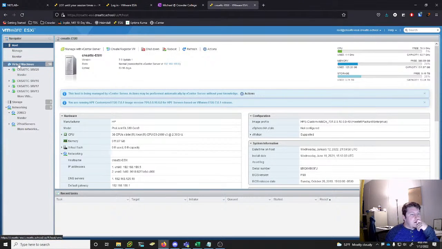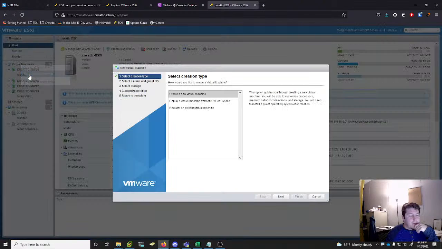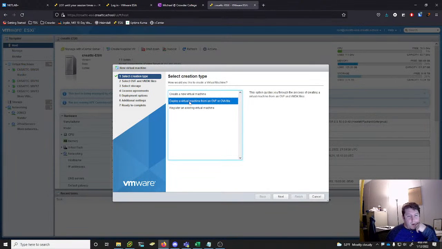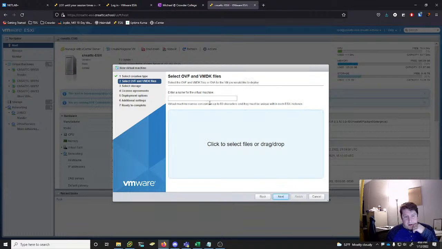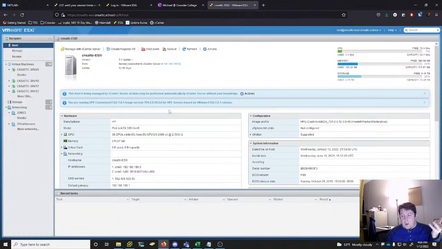Now you can, in virtual machines, if you right click, register VM, you can deploy a virtual machine from an OVF or OVA file. When you do that, you can upload it here, and then you select the storage, and then we'll deploy that way. So the terminology is all the same, but the main difference is that one is exclusively web host. ESXi 6.0 had the option to do both, but the web interface was really awful.